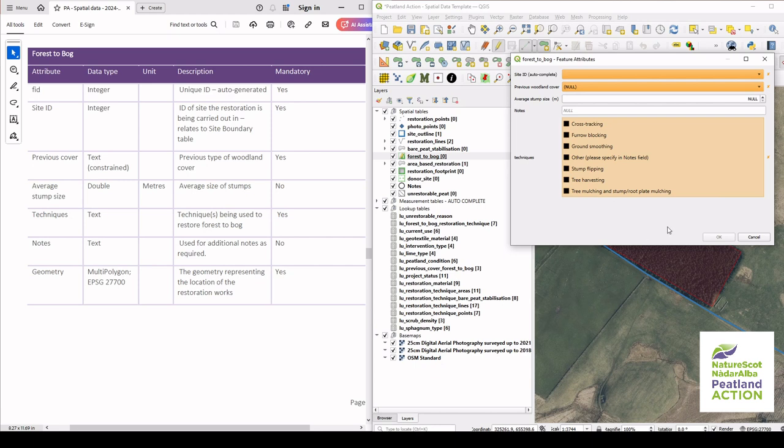From the pop-up box, you can see that there are 3 mandatory fields: site ID, previous woodland cover, and techniques, which aligns with the layer description table in the PDF guidance to the left. The site ID is not auto-completed for this layer, and therefore use the drop-down menu to select one. Note that if you didn't have a site outline in the project, you wouldn't be able to select a site ID and you wouldn't be able to draw this feature. Next, select the previous woodland cover by accessing the drop-down menu, and we'll select coniferous.